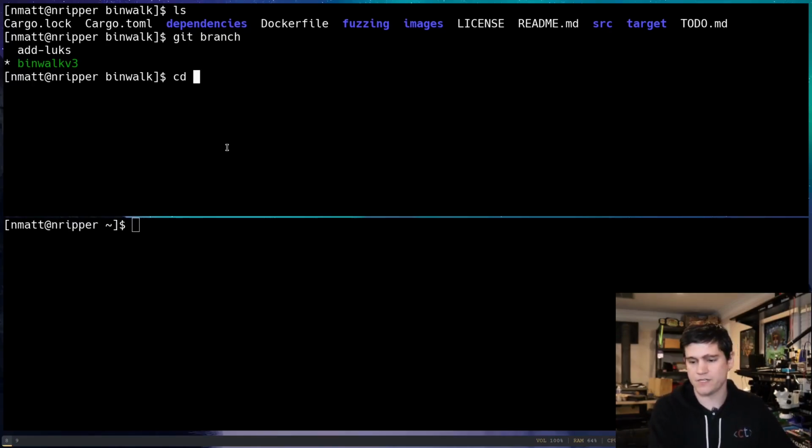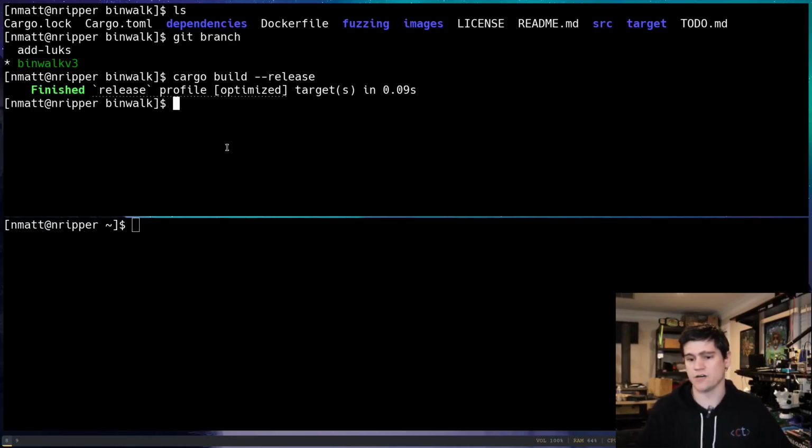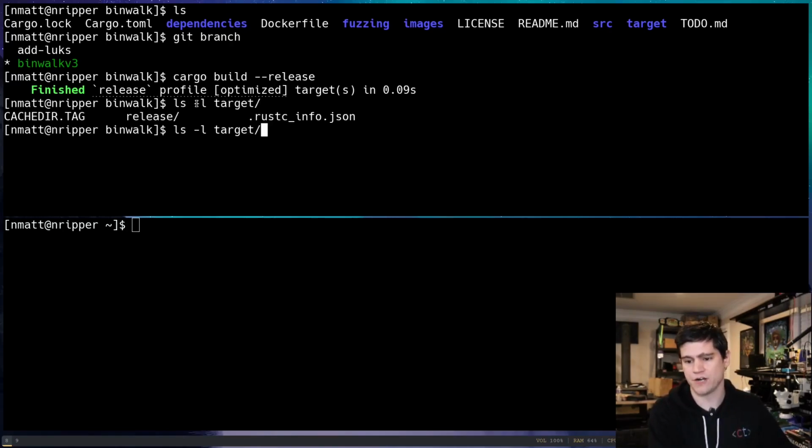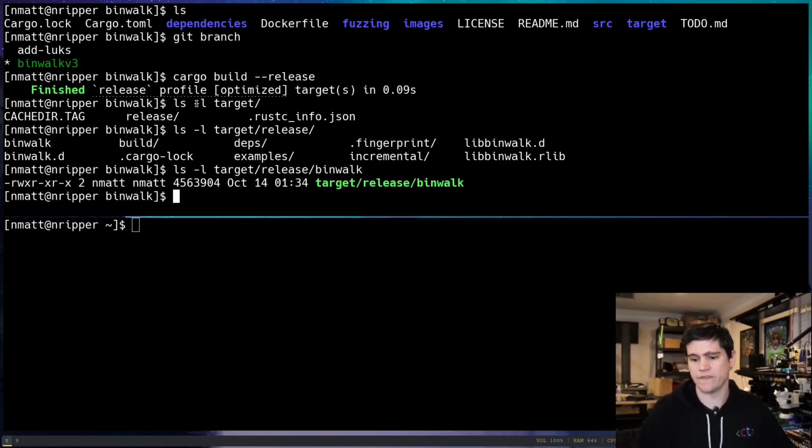And okay, so the first thing we want to do is compile this, right? So we're going to say cargo build --release. And so it's already compiled because I already did that, but you'll have to wait a little while depending on how much CPU resource you have, and it will compile the entire tool. And what it'll do is it'll drop that tool into the directory target release, and then there you see the Binwalk tool right there.